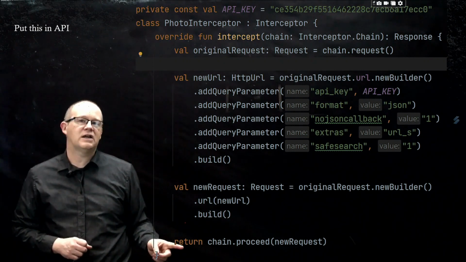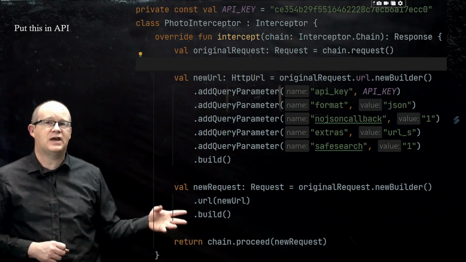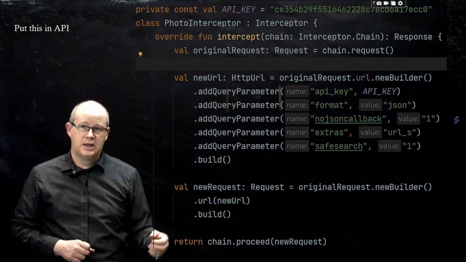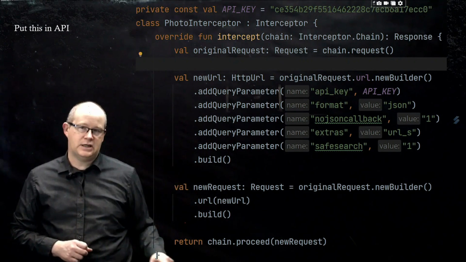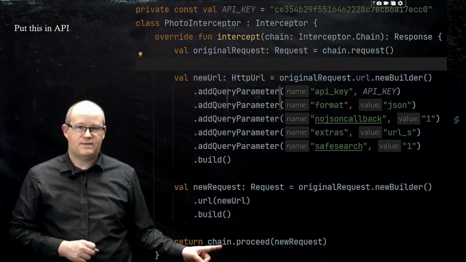This line down here, if we don't call proceed, nothing happens, so we can build this, but it just gets stuck. We've intercepted it, we've rebuilt it, and done. So this is what fires it back.